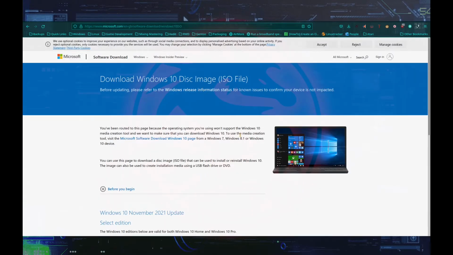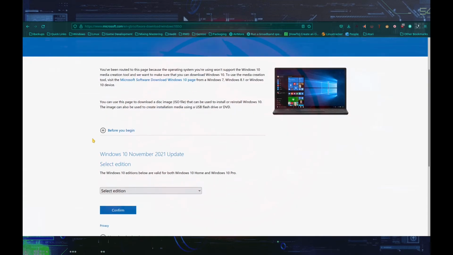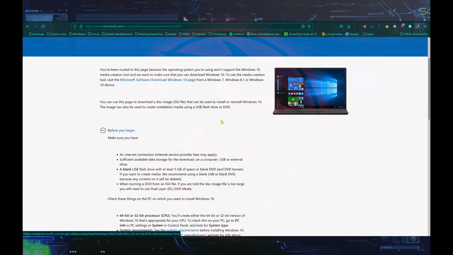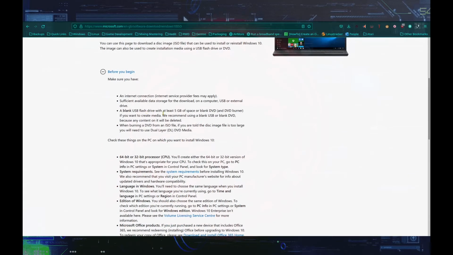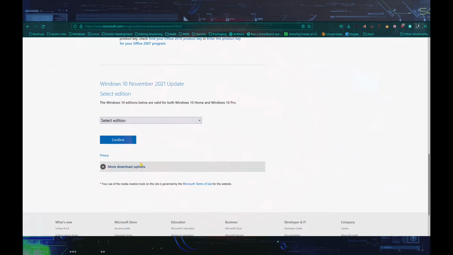Now, there's different ways to do this. You can get the ISO file like I tend to do. Before you begin, make sure I have an internet connection. Yep, got one of those. Sufficient available storage for the download. Yep. Blank USB drive. Yep. Multi-edition ISO. We have here.